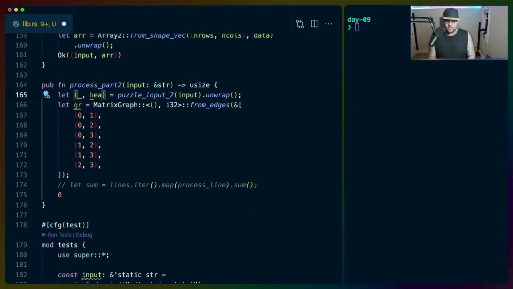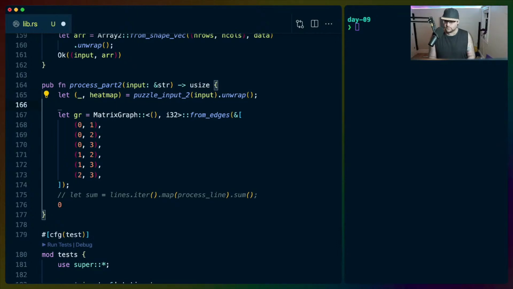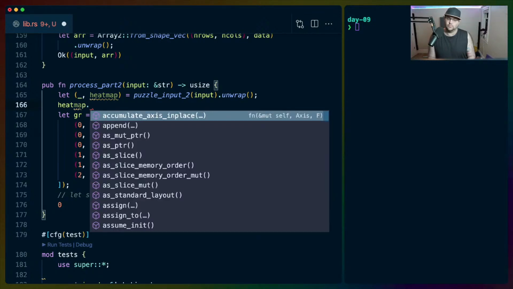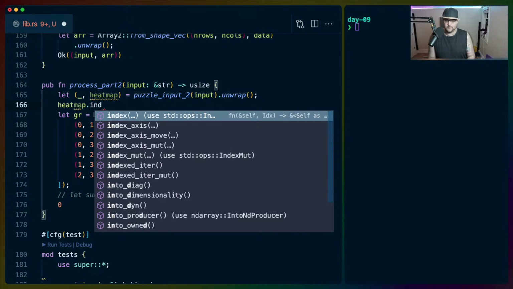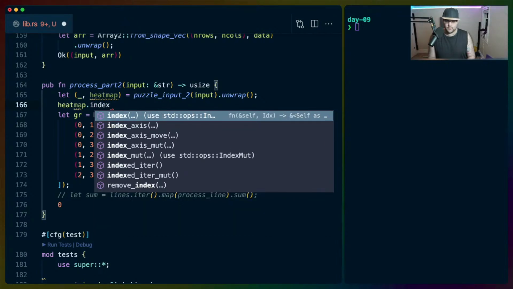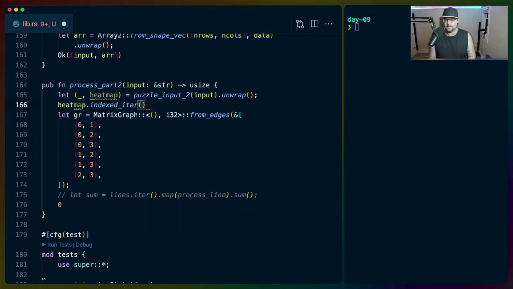So now we have heat map and heat map. Indexed iter. Dot map. What are we in now? Where you have a row?